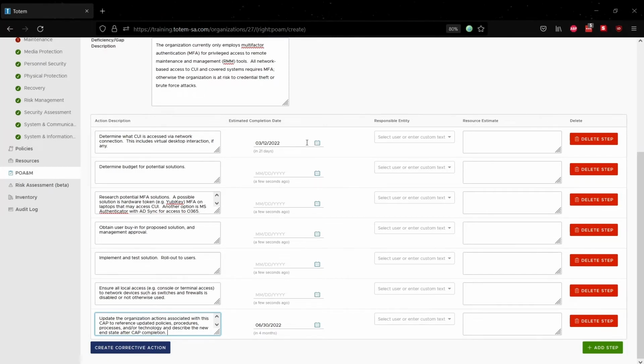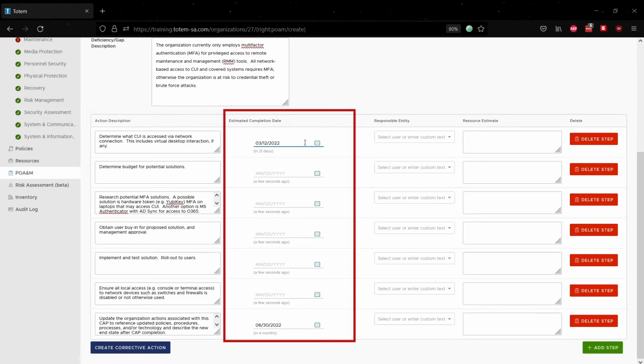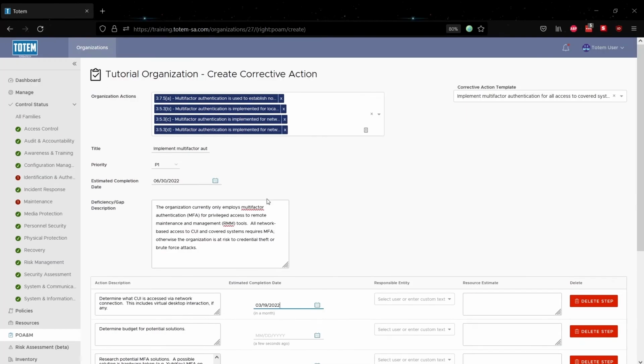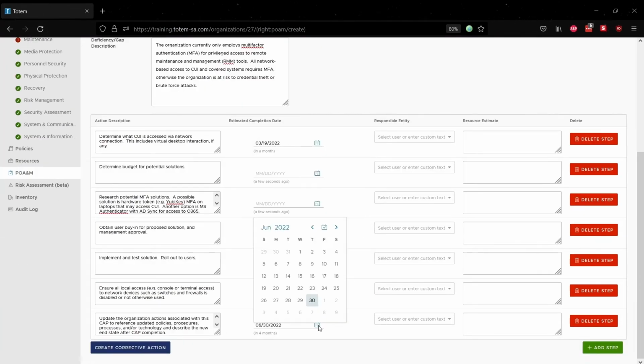The second field is the estimated completion date. These are the dates by which you should reasonably expect to have implemented your proposed corrective action. You can either type in the date or select one from the drop-down calendar. Note that the furthest out corrective action date rolls up and will impact your overall estimated completion date if they are different.